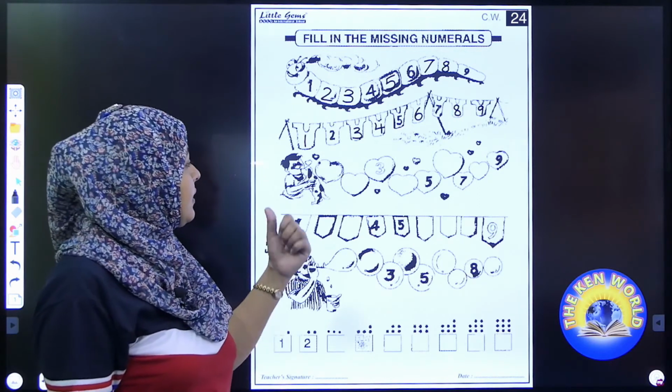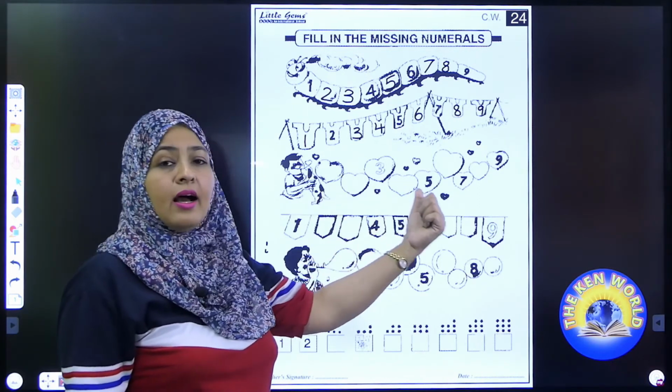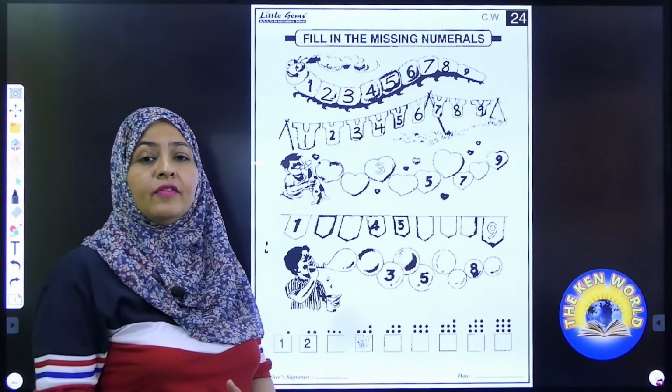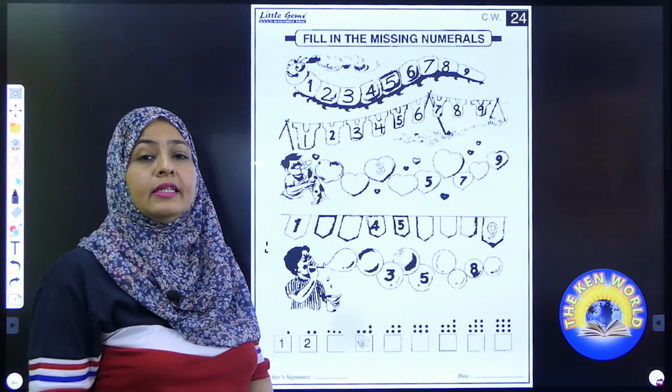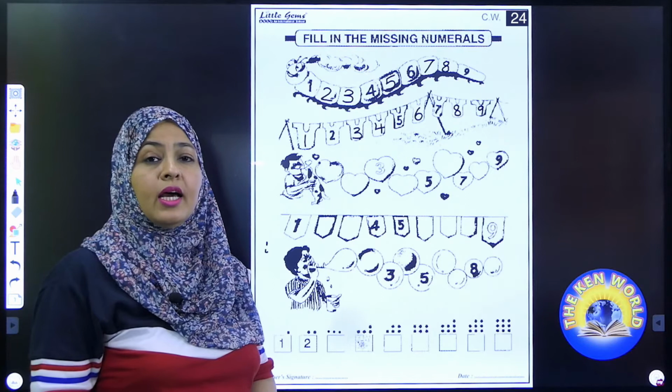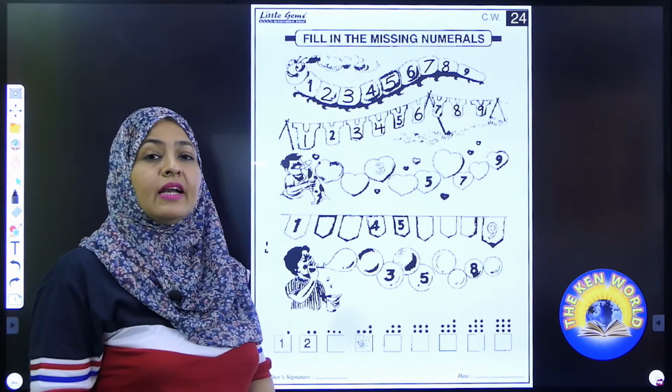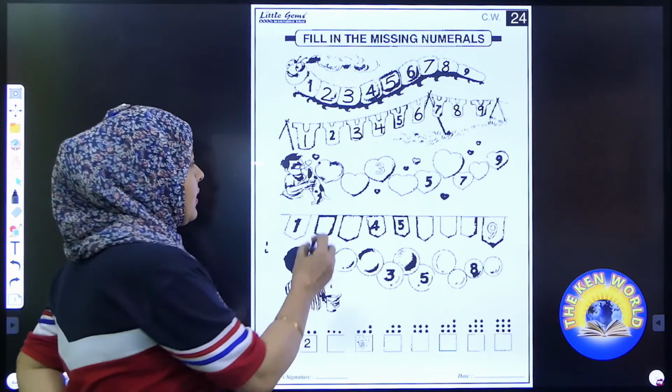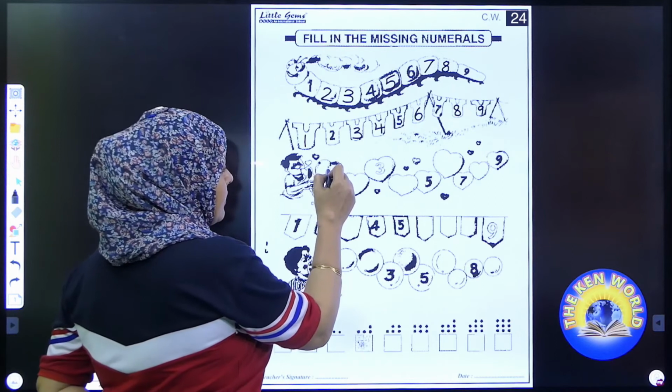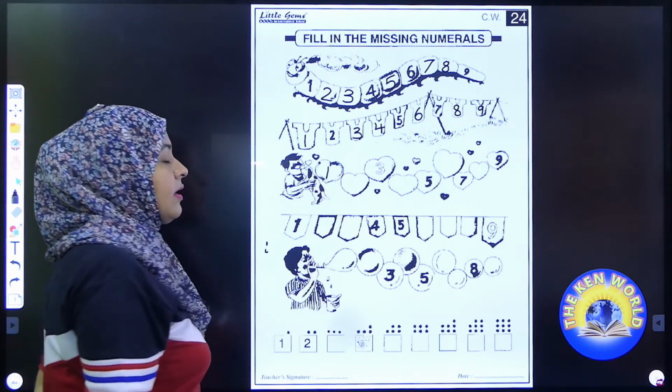Now we will fill the missing numbers in hearts. What we have to do? We have to fill the numbers from 1 to 9. So we will start with number 1. Right here number 1.